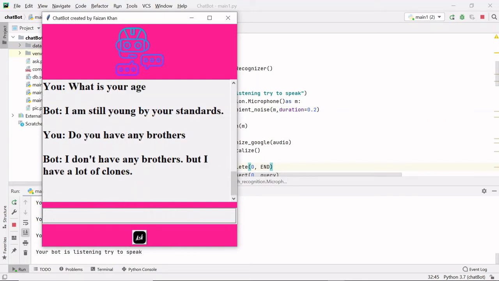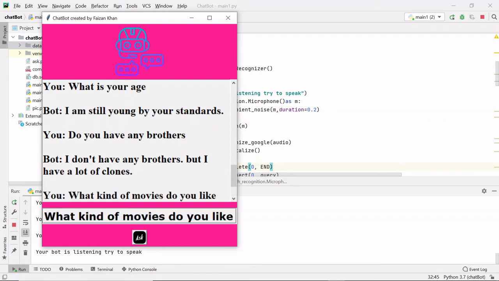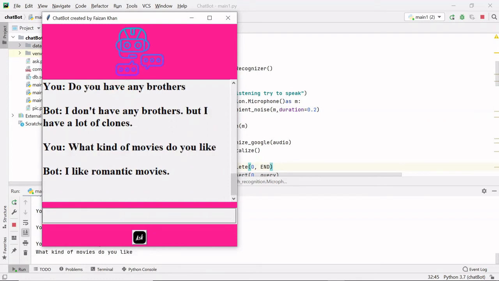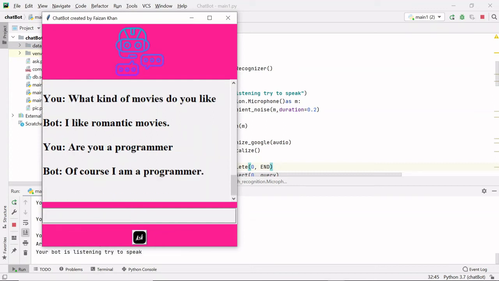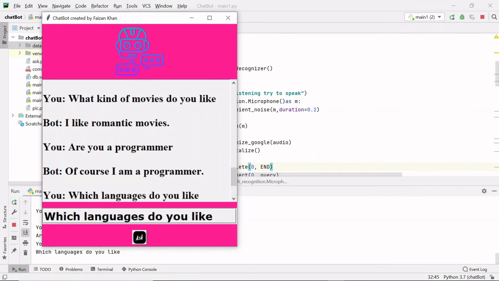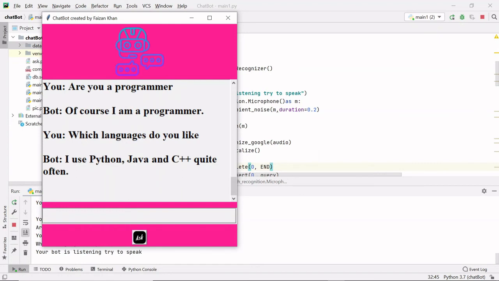What kind of movies do you like? I like romantic movies. Are you a programmer? Of course I am a programmer. Which languages do you like? I use Python, Java, and C++ quite often. What annoys you? A lot of things, like all the other digits other than 0 and 1.